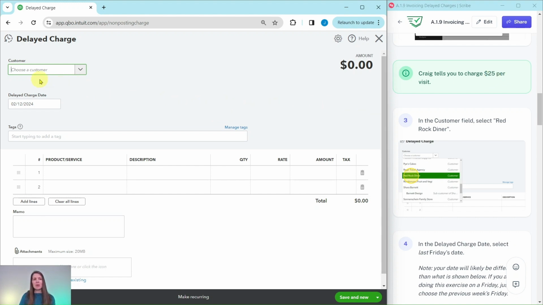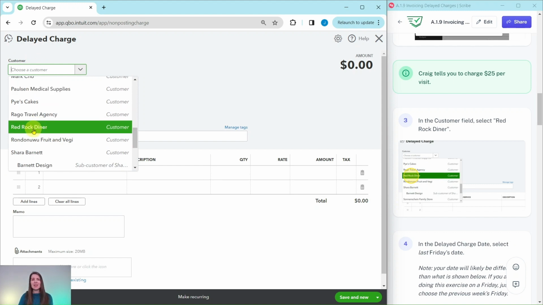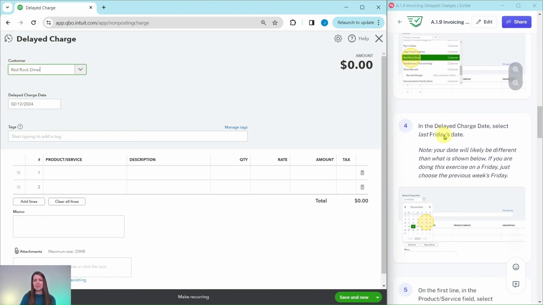In the customer field, we want to select Red Rock Diner. So you can either use the down arrow and scroll down, or you can start typing it here in the customer field. Either way is perfectly fine. Once you find it, go ahead and select their name.